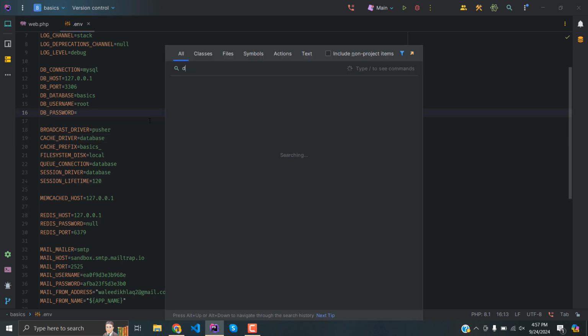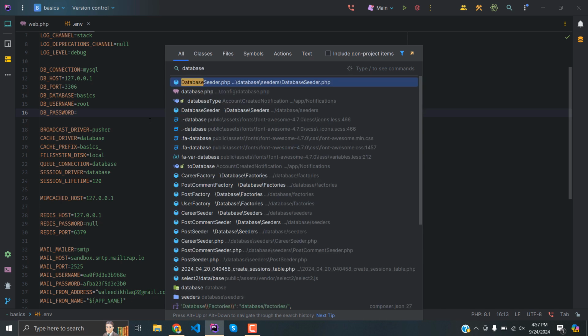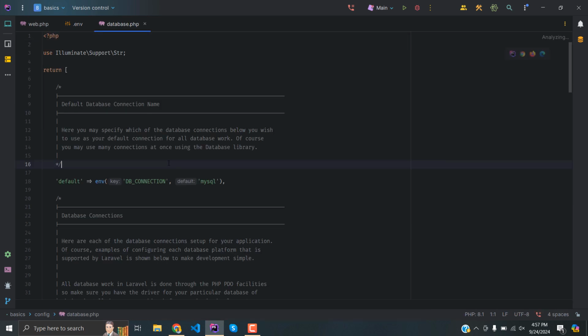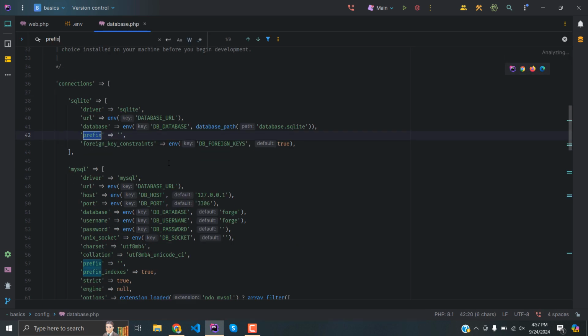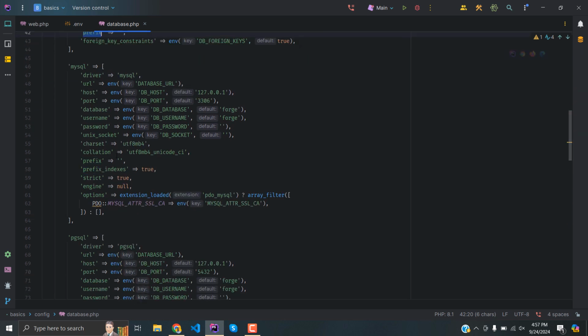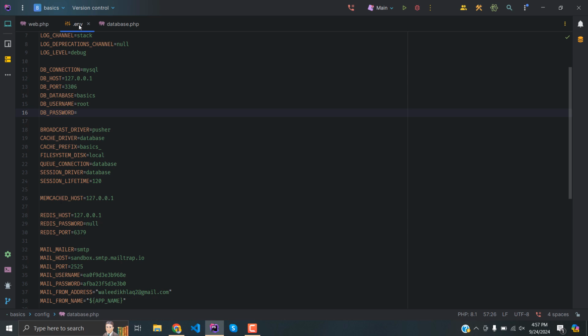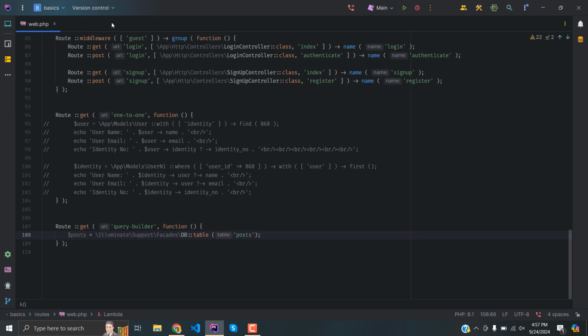If you go to the database.php file, open that and search for prefix, there we go. Here you can see that we do have a prefix. So if you want to define a prefix, you get it using env, with the key name and the default if you have any, and then Laravel gets that prefix from the env file. So Laravel will automatically get that prefix for you, so you don't need to do it.